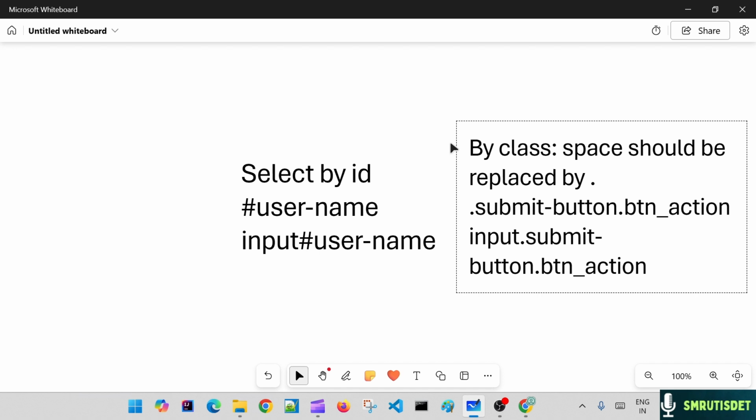So for the class you need to use the dot, and if there is a space in between the class name, make sure you separate them with the dot, not the space. The space should not be there. Okay, and this is through the use of the class.